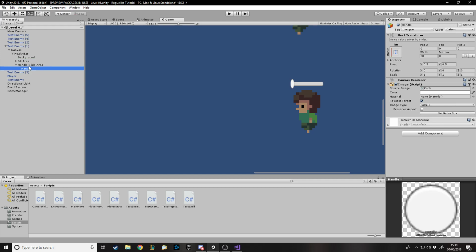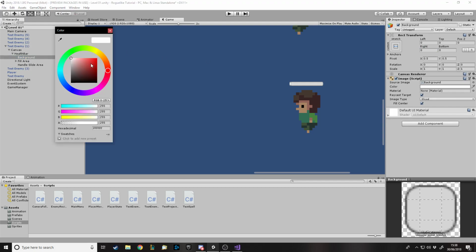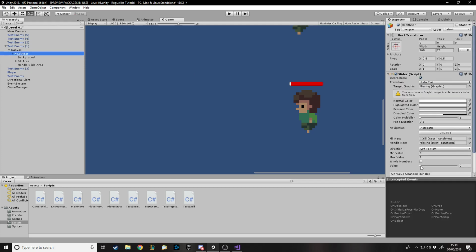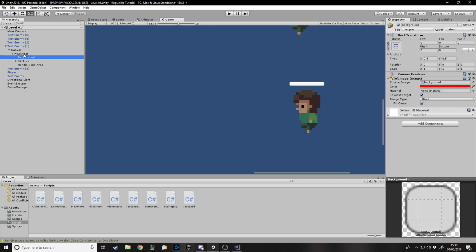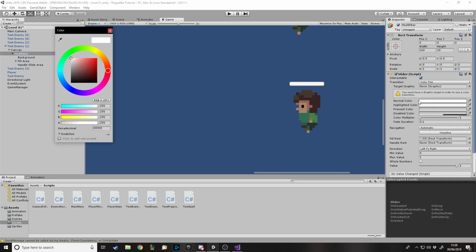The handle we can just get rid of, to be honest. And then let's just make this all 0000. We'll set the background color to be red. And if we go to the slider, well, if this is full health, then we actually want this to be red. Fill area, normal color.